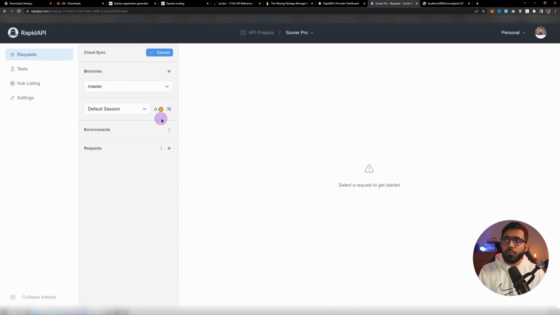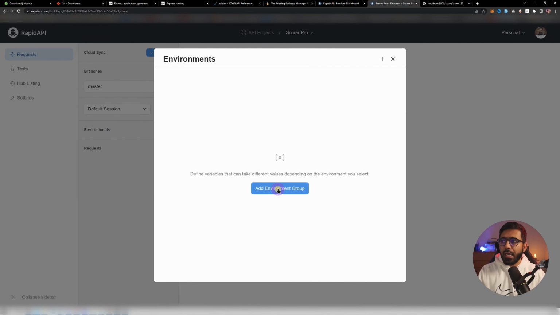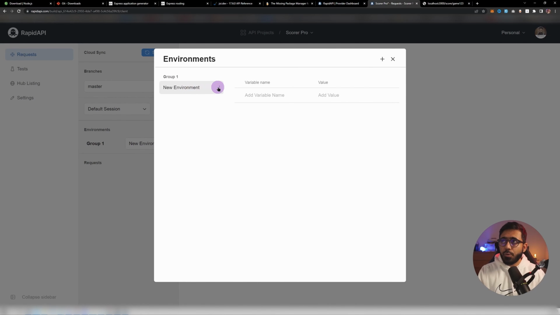So what we are going to do first is create environments. We would have a local environment and a production environment. So let's click here, then click Manage. And here we are going to call Add Environment Group. Now this one would be called, we are going to rename this and call it local. Then we are going to add another just like this. So click on the group and then Add Environment. And then we are going to call this one production.